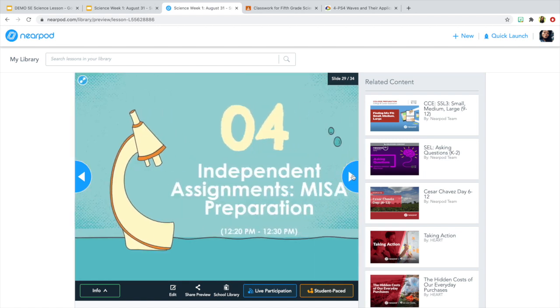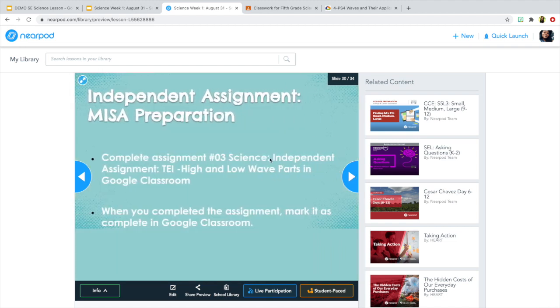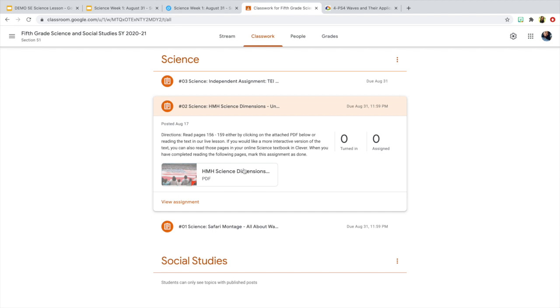The last section for the independent assignment, the students are told to go back into Google Classroom to complete a TEI, or a Tech Enhanced Item. And so I created this TEI. Shout out to Jessica Leedy. Woo-woo! She's an amazing colleague. Love her. She put me on how to create a TEI using Google Drawings. So let me show you what that quickly looks like.